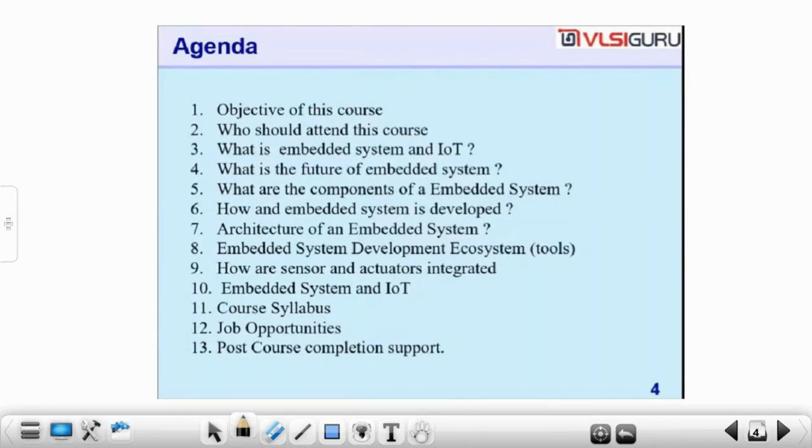Then I'll be discussing what course content we are covering for this subject, and then what the job opportunities are after completion of the course, and what kind of post-course completion support we are providing you after completion of the course. This is the agenda of my presentation today.